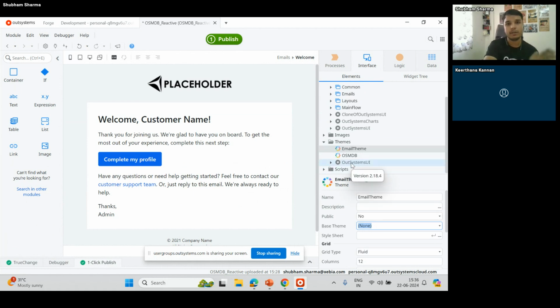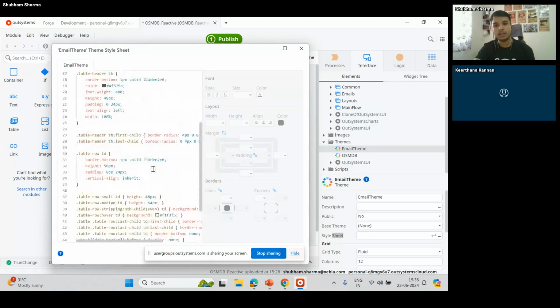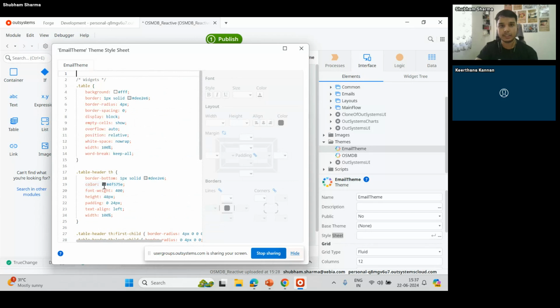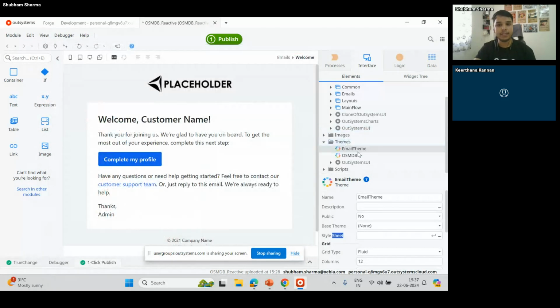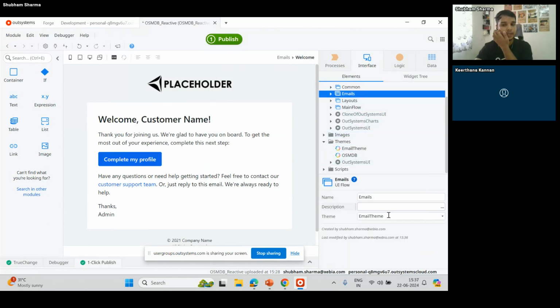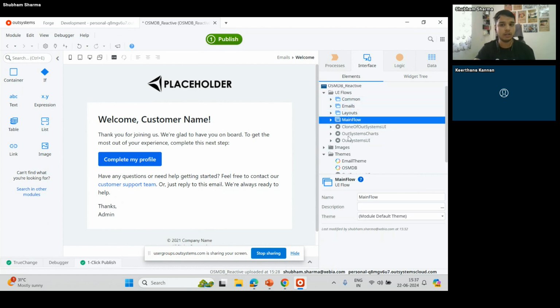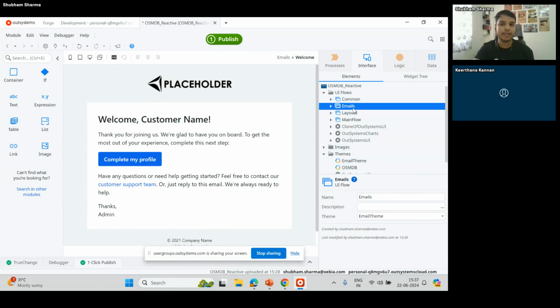It means all the CSS that was written in OutSystems UI, this particular email theme does not have it. Why? Because it does not need to, right? This email theme needs some smaller CSS, only some set of CSS, which is automatically added in the style sheet. Okay. So our email theme is created with a custom style sheet, and that is added as a default theme in email. So all the other UI flows are following the default theme of the module, which is OSMDB, but this email UI flow is following email theme.